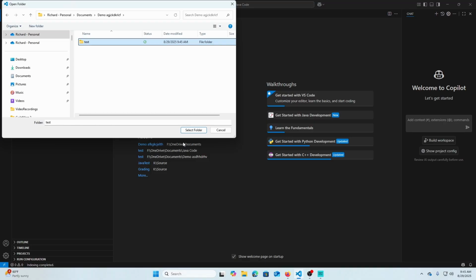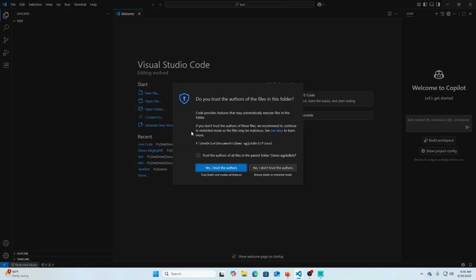Personal preference again, but I find it very useful to always have a folder that I know is throwaway code. I don't care about anything in that folder. I know there's no valid code in there. It's just a folder that I use for experimentation and I can clear out whenever I need to. So I've got my folder created. I'm going to click on select folder.